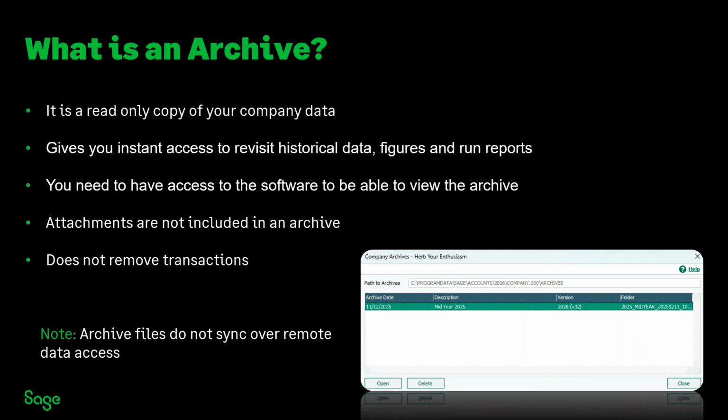And if you're using remote data access, archives don't sync over remote data access. So if you're connected using remote data access and another user's taken the archive, you're not going to be able to see that on your PC. However, if you did want to access it, they can take a backup of just the archives and you can restore that into yours. And I'll show you that in the demonstration as well. So if you think, well, actually, somebody in the office took the archive, I need to see it on my PC, you can still do that. And lastly, you would need to have access to Sage 50 accounts to access your archive as well.